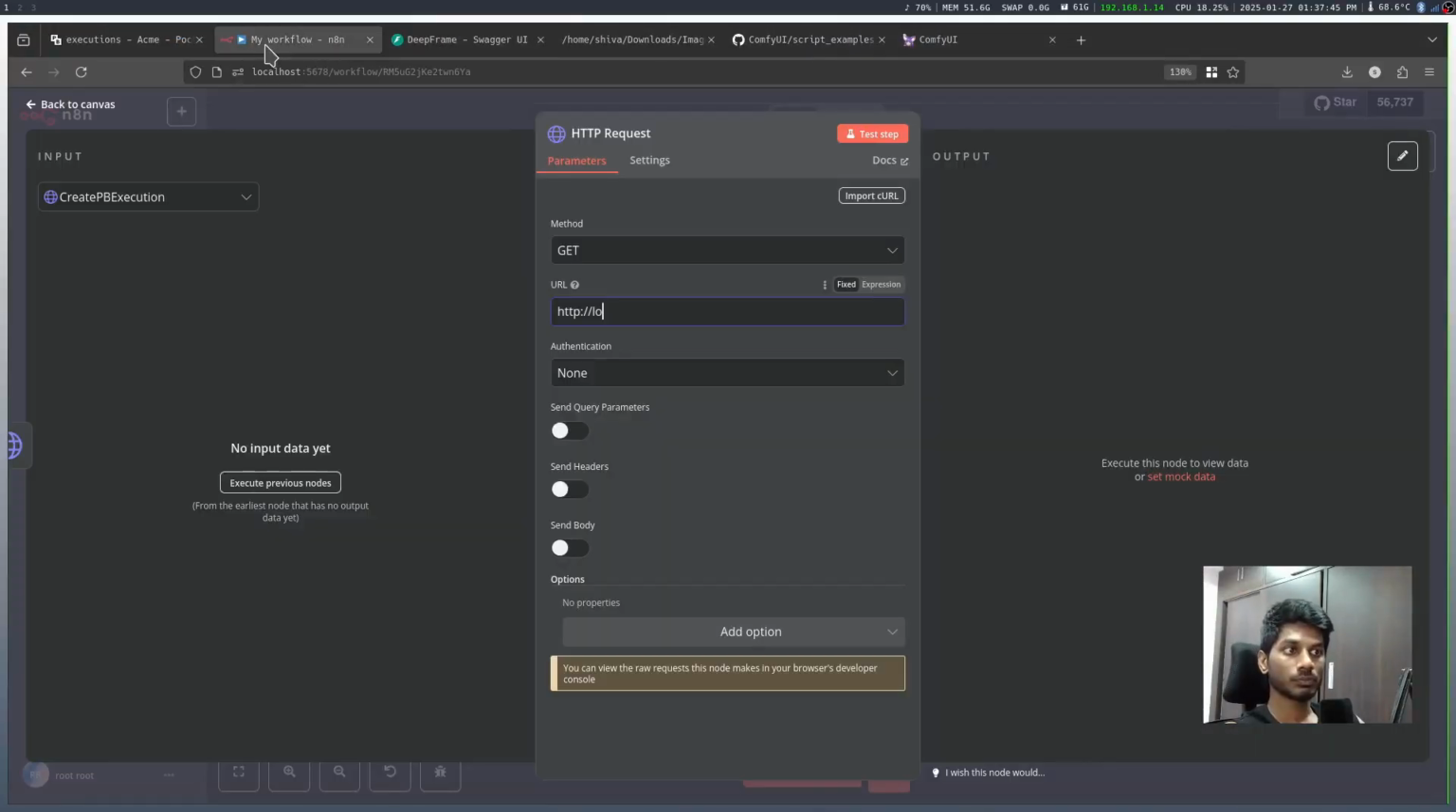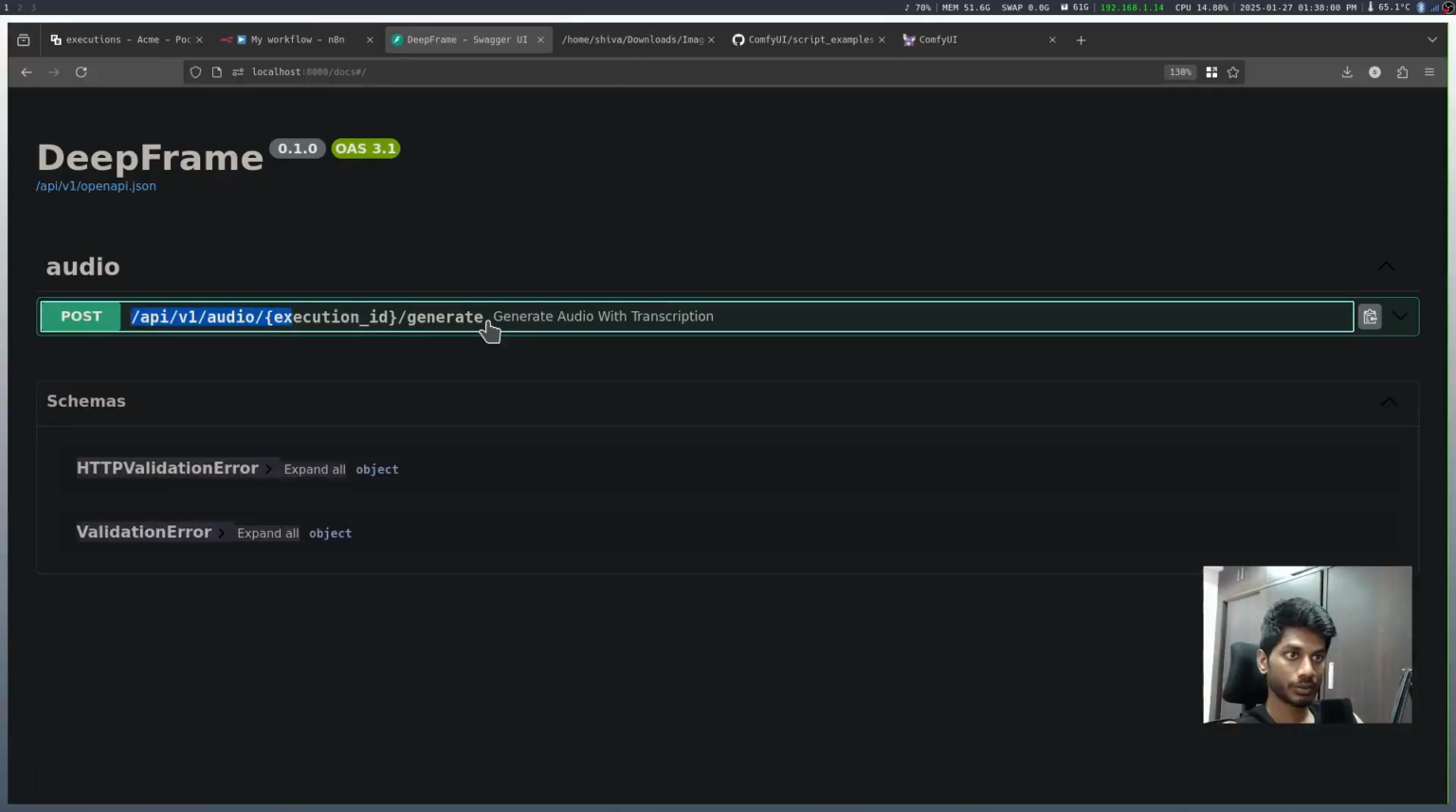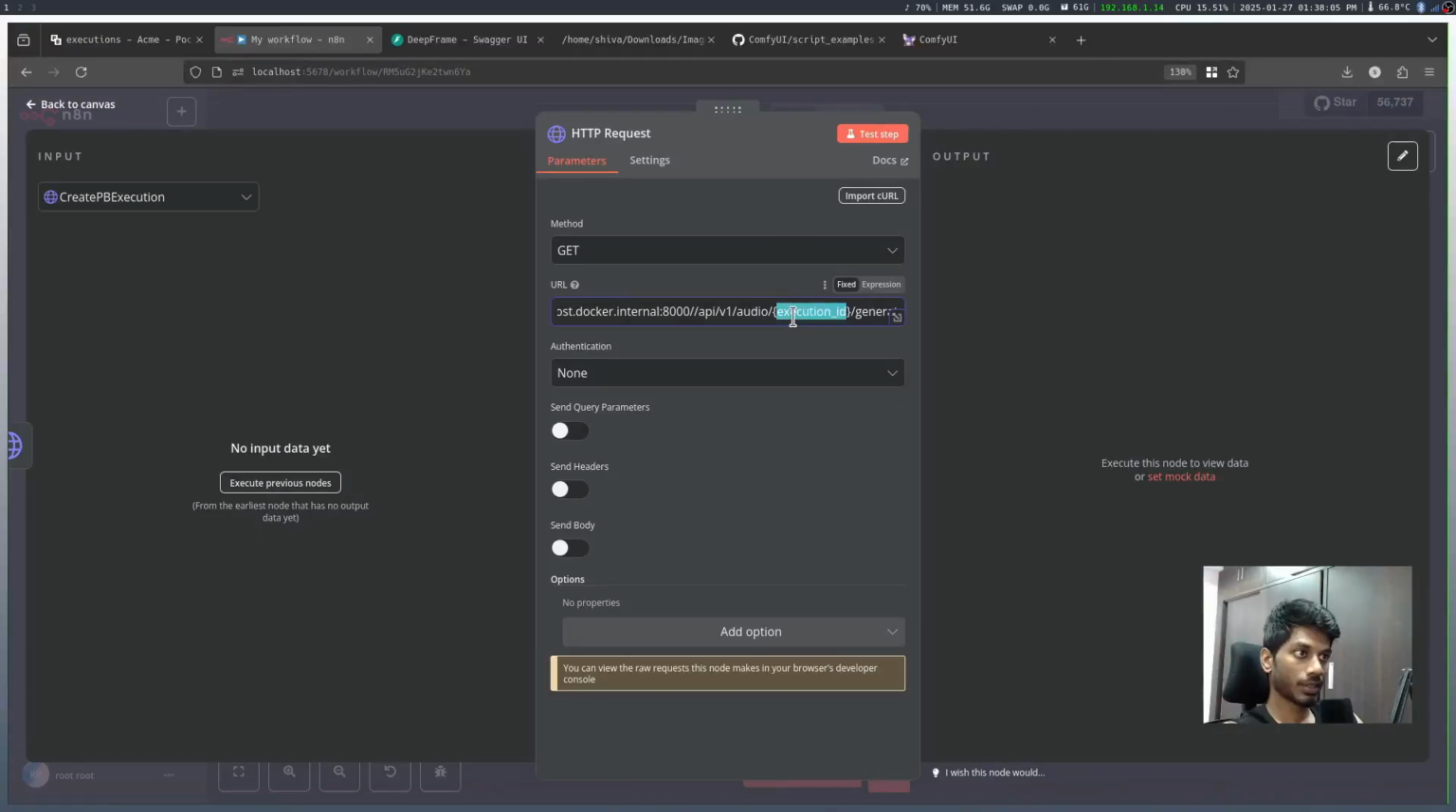So our localhost is going to be host.docker.internal:8000, and then comes the actual API endpoint. Copy this, paste it here. The execution ID I have to get from the previous step, which we can get. And there is no authentication for now. And it's a GET request. Perfect.